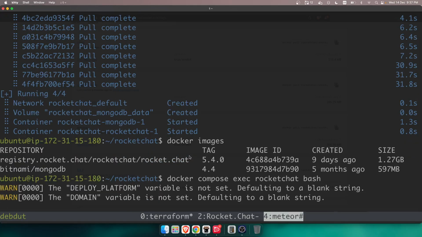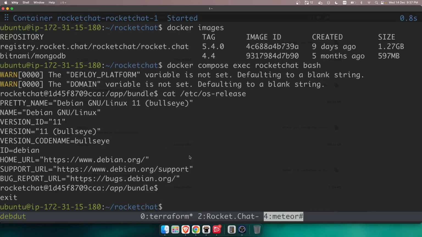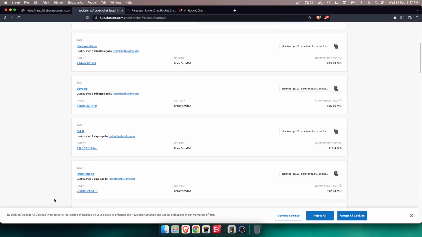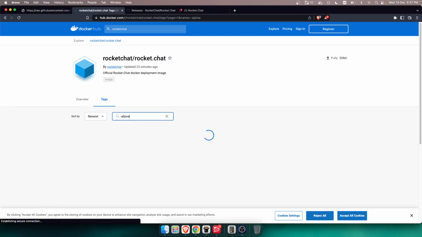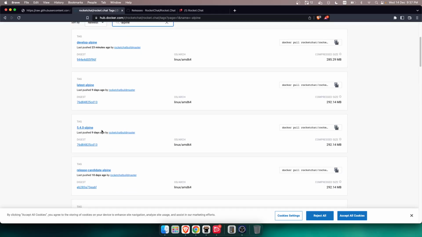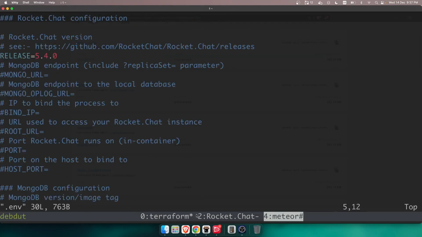If I do this, if I do docker compose, this release. Okay, so this is Debian. This is the Debian base, but we also have Alpine bases. I can show you, for example, Alpine. Searching by Alpine will show you 5.4.0 Alpine. So choose whichever version you want and set that in the .env file like this.